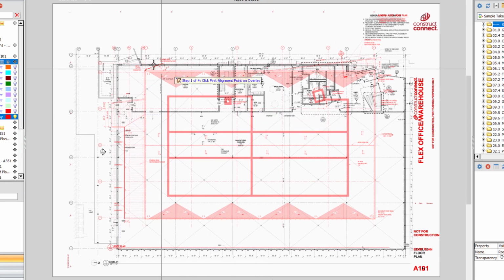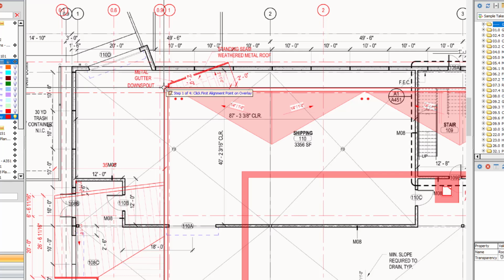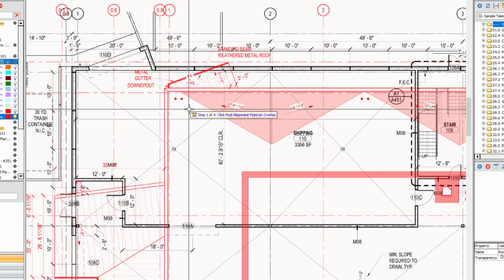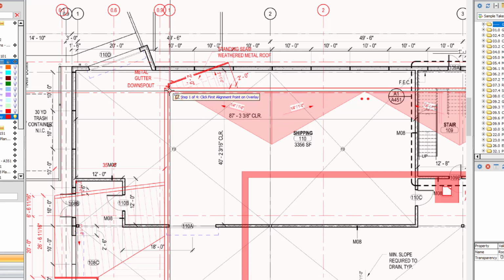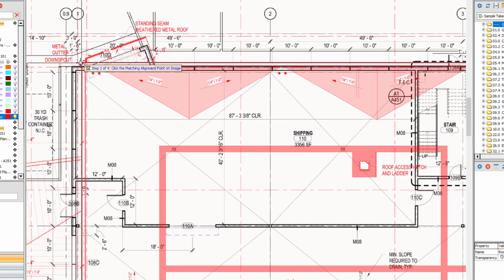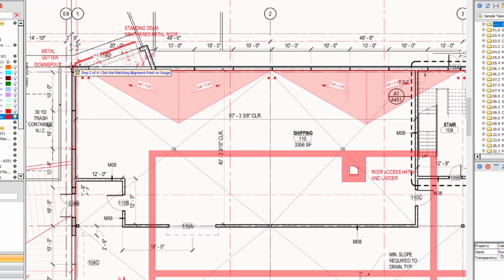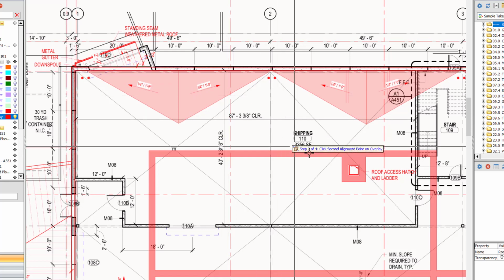The alignment process contains 4 steps. Step 1. Click a point in the upper left-hand side of the colored overlay. You should look for a distinctive point that corresponds to another point on the base page if possible, like the corner of a building. Step 2 is to align the point you just selected with the corresponding point on the base image, and click again when the points are aligned.